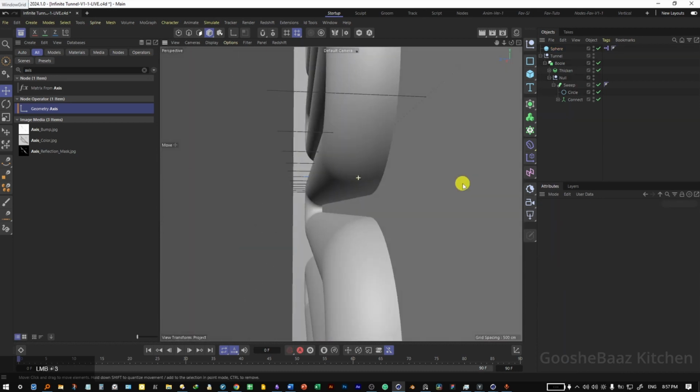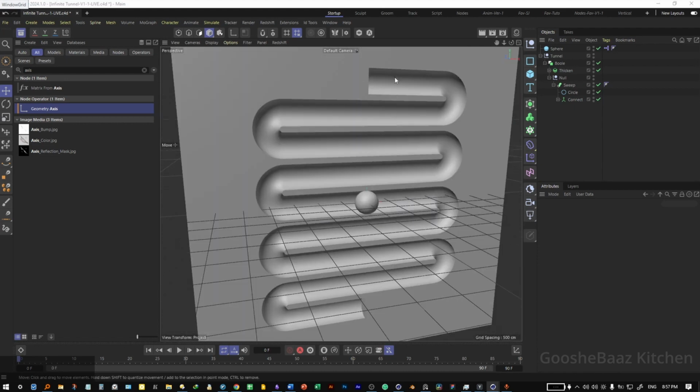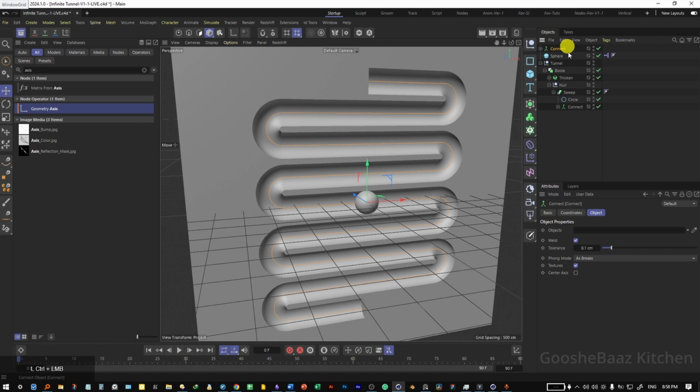As you can see, the circle perfectly matches the size of the funnel. So we want the sphere to move inside this tunnel. So we need the inner spline. Come to disconnect object under sweep, duplicate it here, right click on it, connect object and delete.